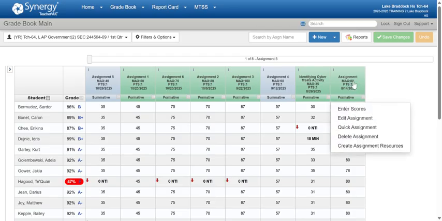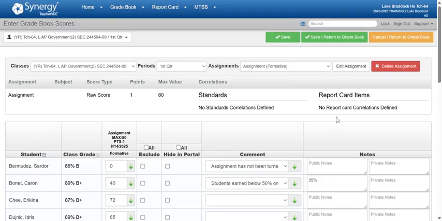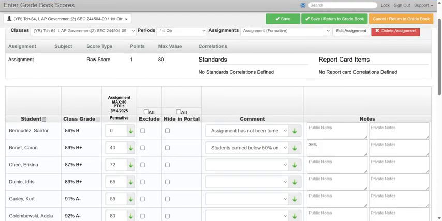So we can click on the assignment, we can click on enter scores, and then we're going to scroll down to that student. And where it says public notes, we can actually record what that student actually earned. So this is really helpful for MTSS, special ed, and for parents and students to know actually what they earned.